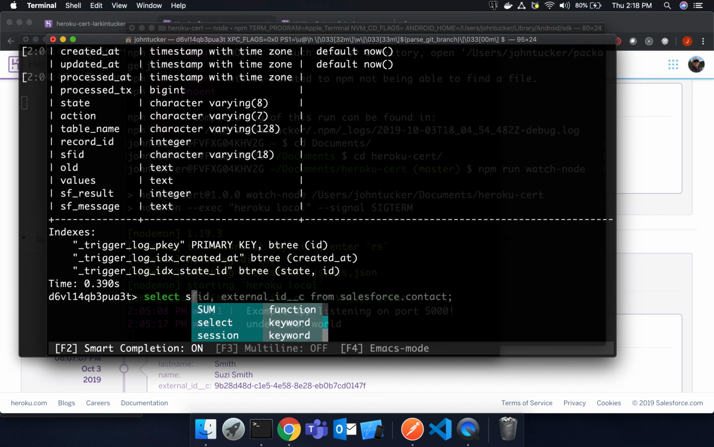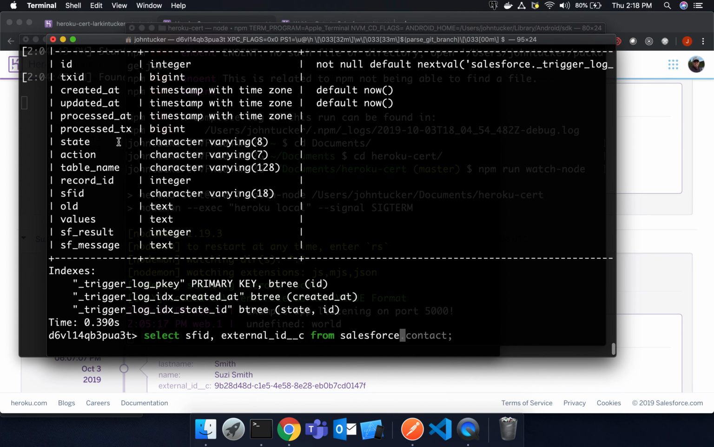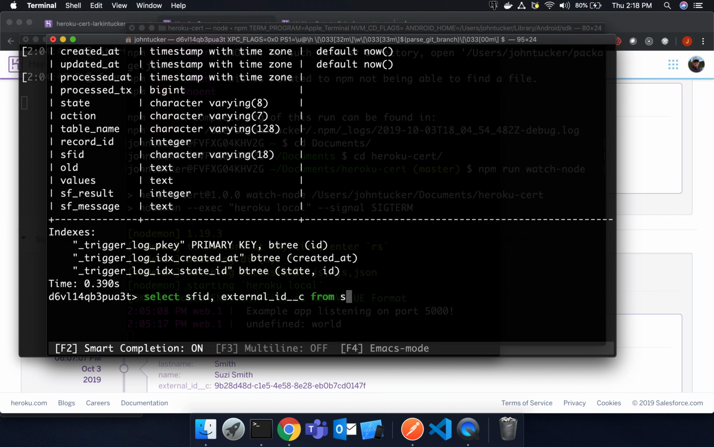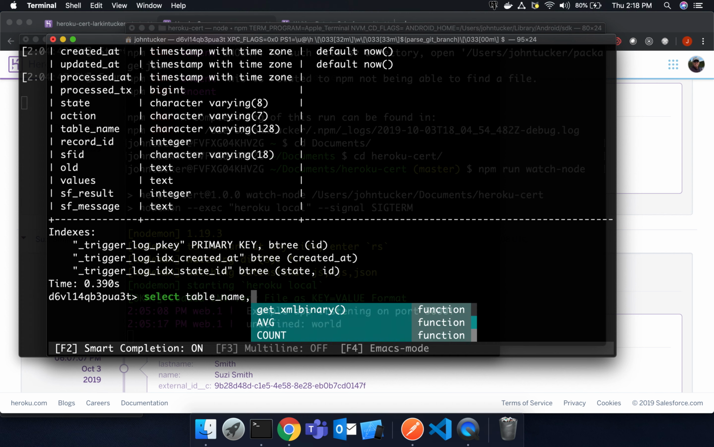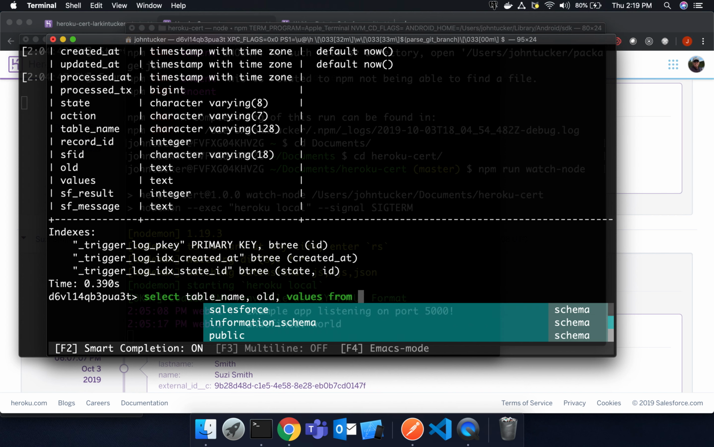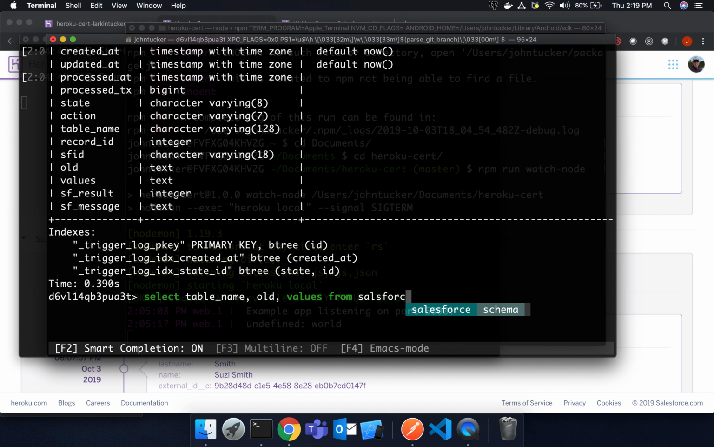there's a lot of things I'm going to look at here. Okay, I'm going to do this. External ID. Oh, actually, not from contact though, from SIP. What am I looking at here? I'm getting myself confused. I'm sorry. I'm going to look at the table name and the old value and the new value from Salesforce.